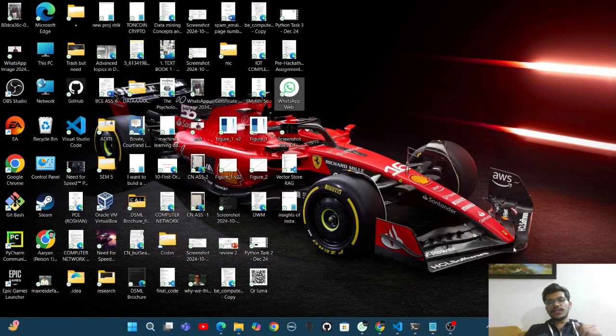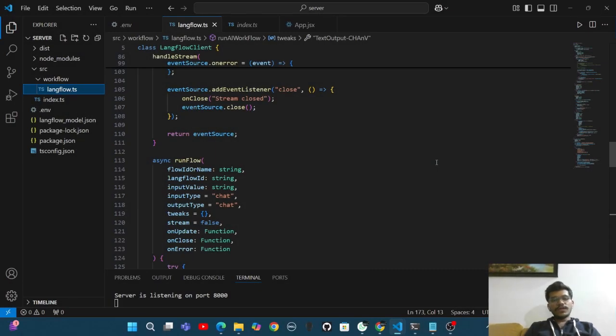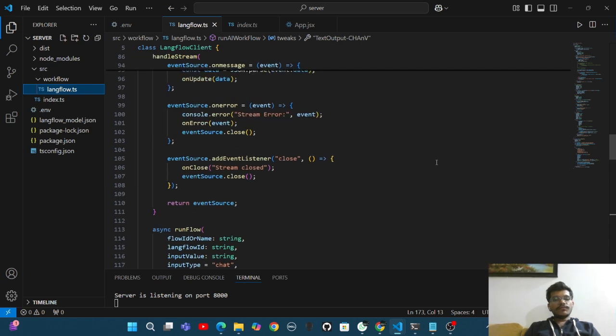Hello friends, my name is Aryan. So I'll be explaining how we have connected the LangFlow model that we have created using API and other parts to the front end of our code. So this is our server file, which is the entire backend of the code. The langflow.ts is basically a TypeScript file which connects the backend to the front end. It holds all the API calls and the necessary requirement code to connect the LangFlow model that we have created to the front end of our code.